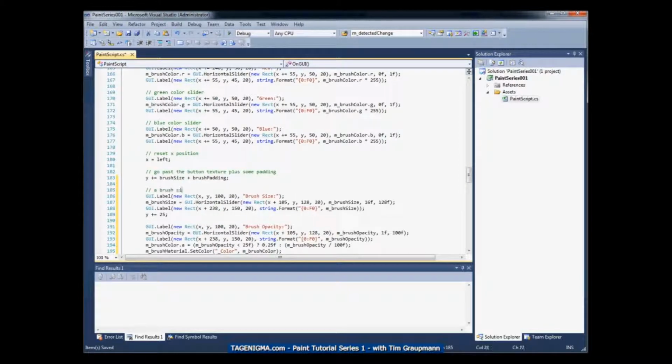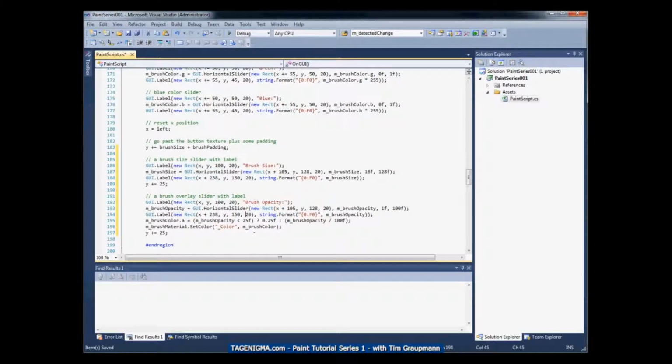Alright, now we have sliders for the brush size and the brush overlay. The brush size isn't any different than the other sliders. The brush opacity is slightly different because we're modifying the brush color and we're using a little bit tricky syntax. If we drop the opacity below 25%, you might not be able to see the brush overlay, so we're capping it at 25%. When the color changes, we're setting the brush material color.